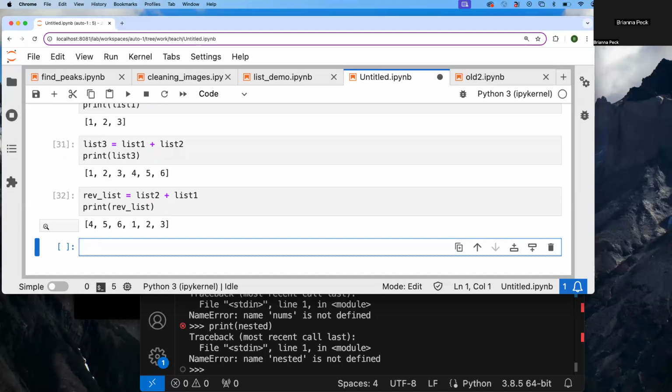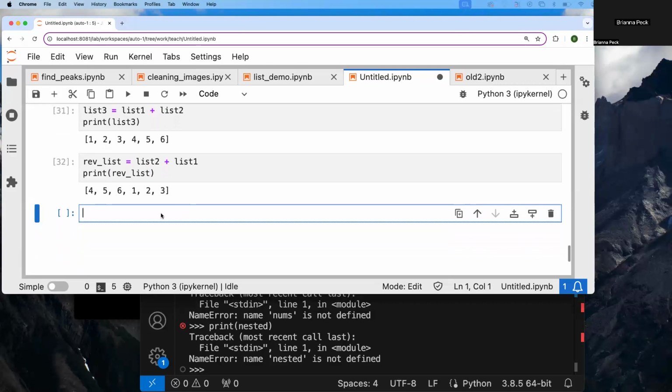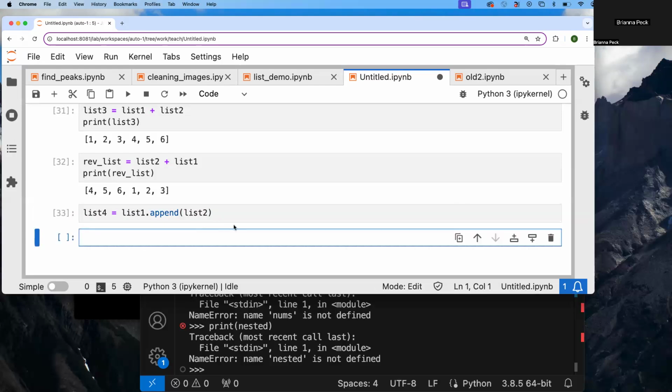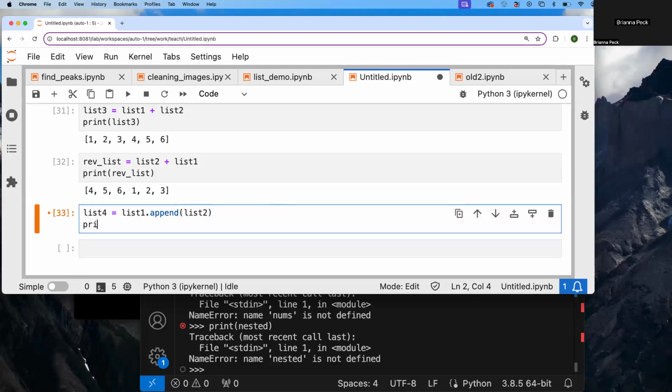So that is concatenating. As someone stole my thunder, we can append list 2. So what I can do is I can call another list. I'm going to call this one list 4, and I can give it the property of list 1 appending list 2. At least I'm pretty sure this is how you do it. Okay, cool. So then I'm going to print list 4.